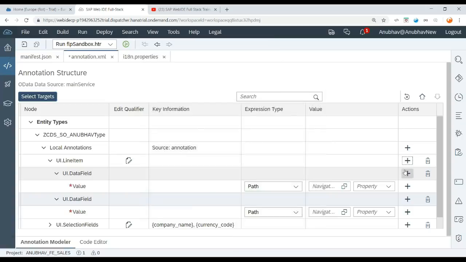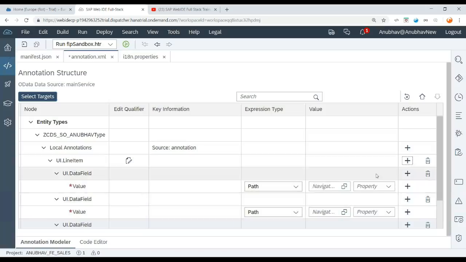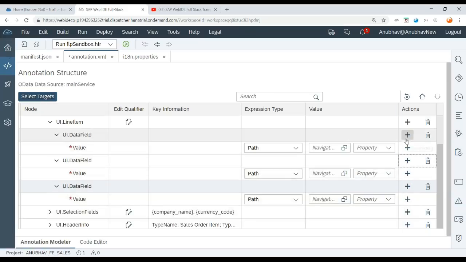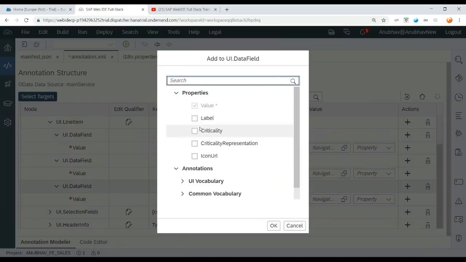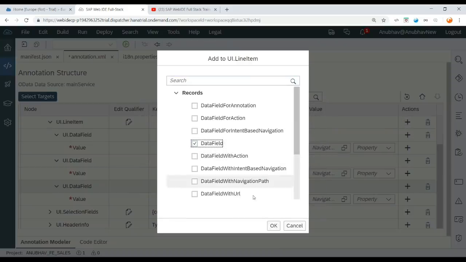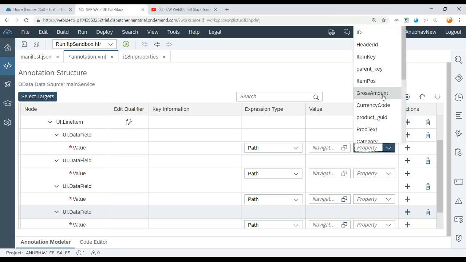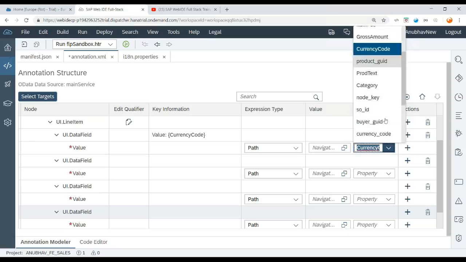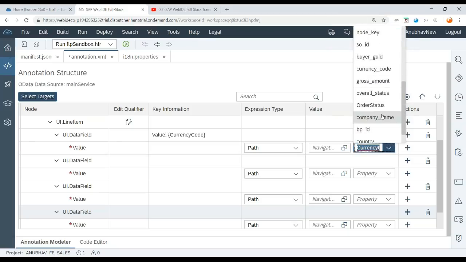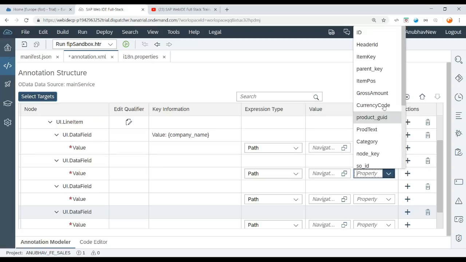I want company code, gross amount, and status. Always choose plus at the line item level. 4 data fields I've added. So the first data field I will add is company code, company name. The second field I am adding is gross amount.